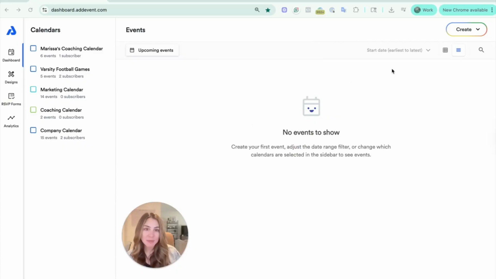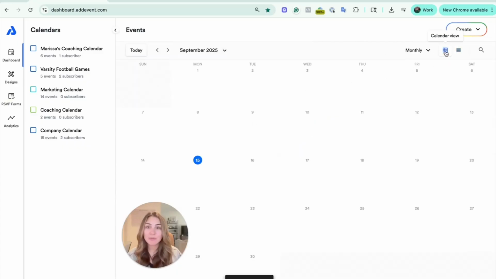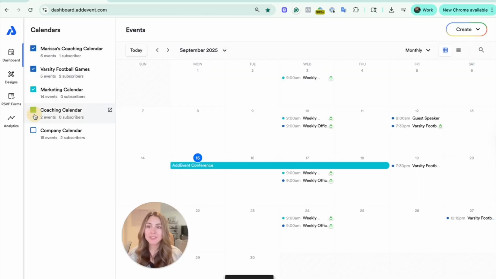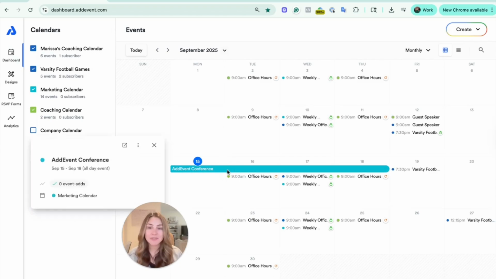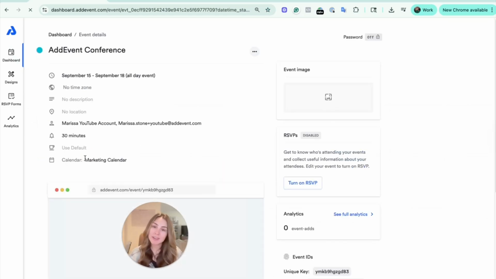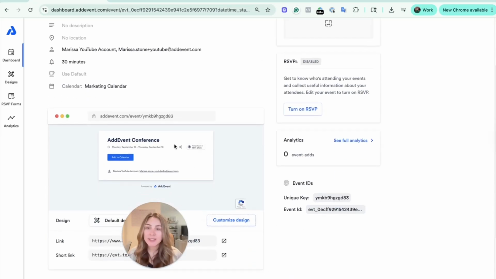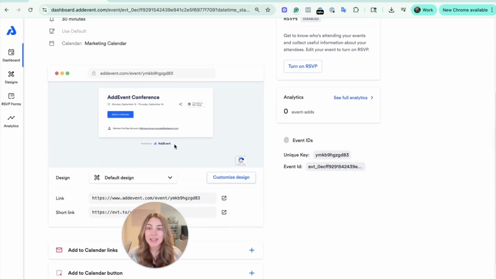So the first thing that I want to point out is if we go to our events and calendar dashboard, right here we can toggle on my calendars. If I want to look at an event, I'm just, for example, going to click into my Ad Event conference example here, and we can see that right now my event has the default design applied for our landing page.